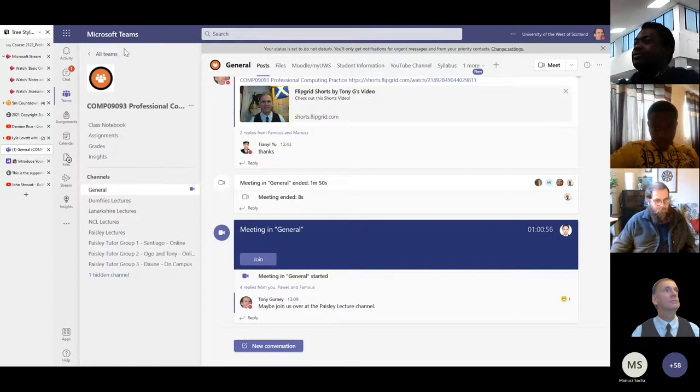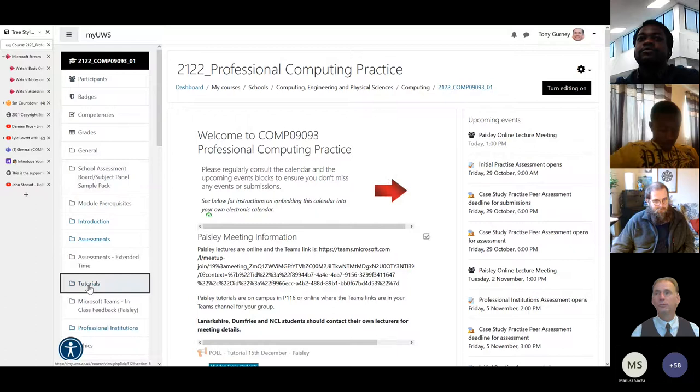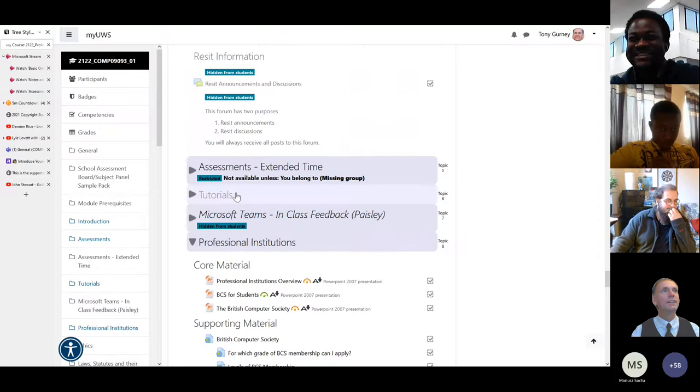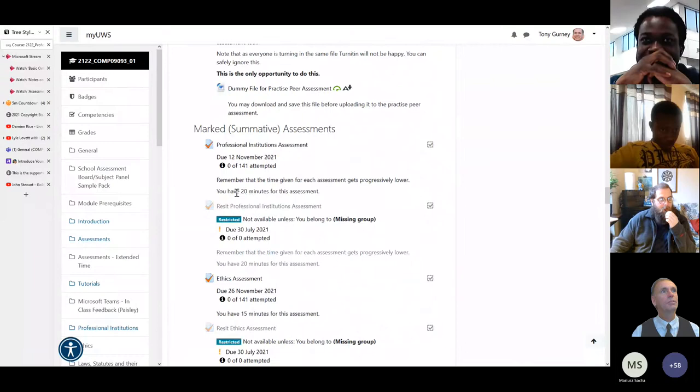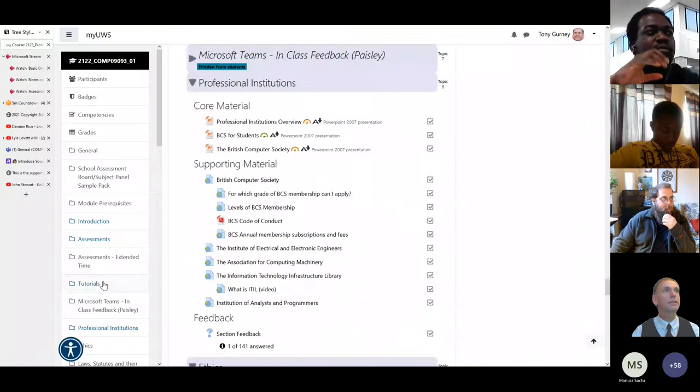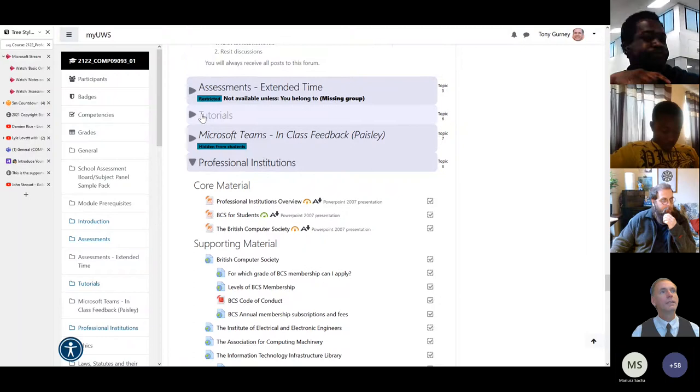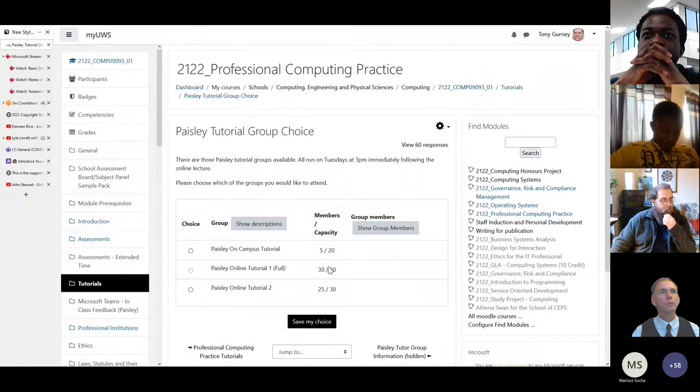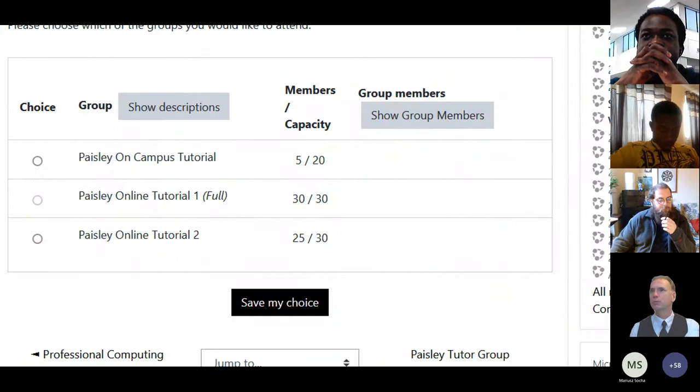Right, just to be clear, I don't allow fun in my classes. Other than that, you should be expecting more than a couple. You should be expecting, if I can find it, there you go, 25 people to turn up because the first one's full. Dawn, however, is getting an easy day because there's only five of you turning up on campus.